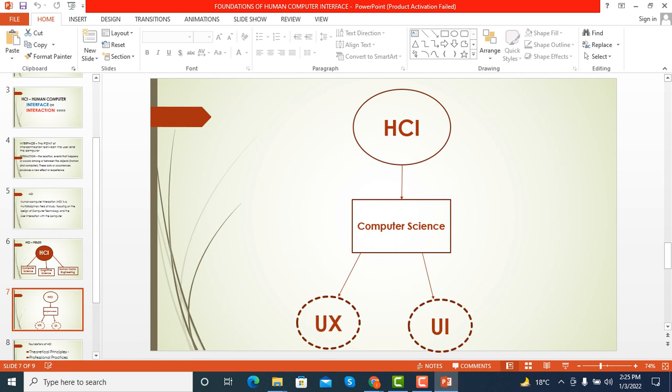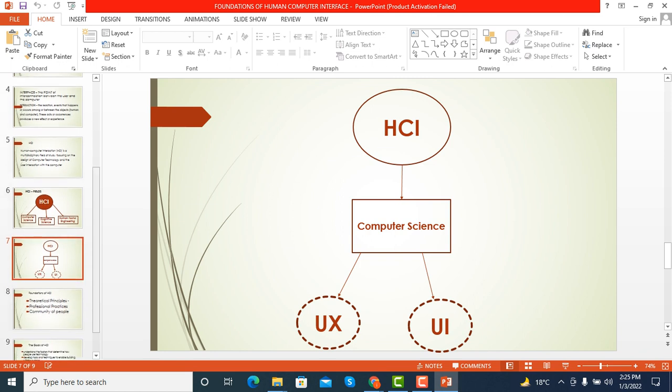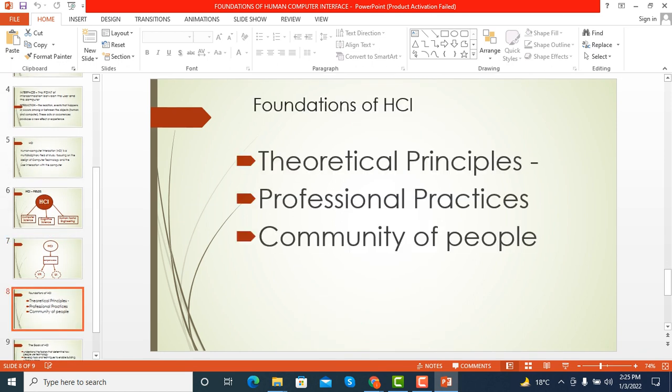Of course the UI has to do with the user interface. My interaction with the computer via the user interface gives me what? The user experience, which could be good or bad, depending on the way the interfaces are designed, how easily I was able to get information, how easily I was able to navigate, and so on and so forth.